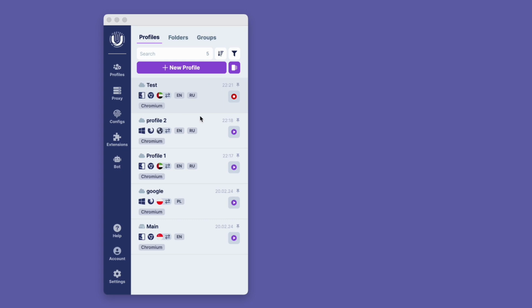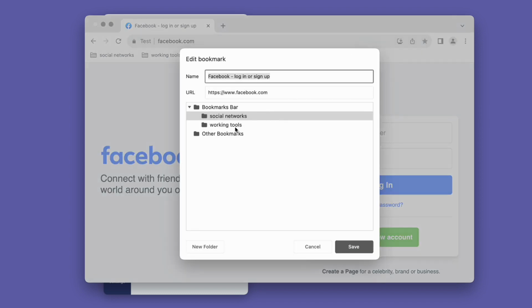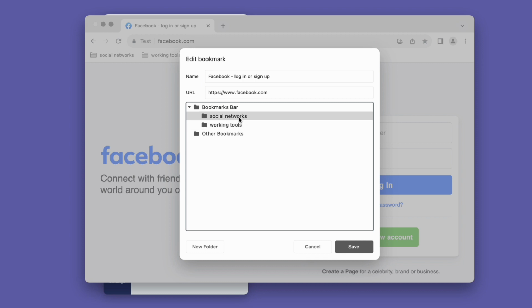First, let's set up the bookmarks we need in a new profile for further export. Let's add Facebook. To do that, you need to click on the star sign right here. Then choose the folder where this bookmark will be stored. We select Social Networks.